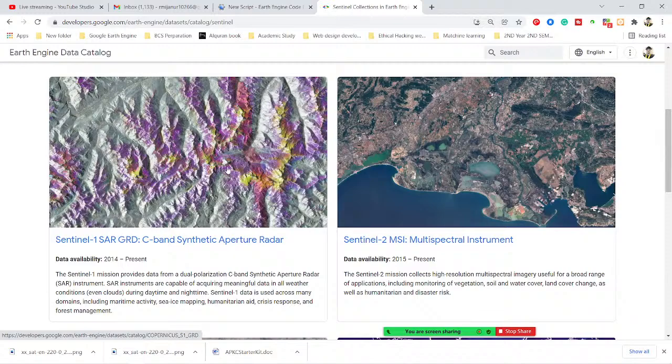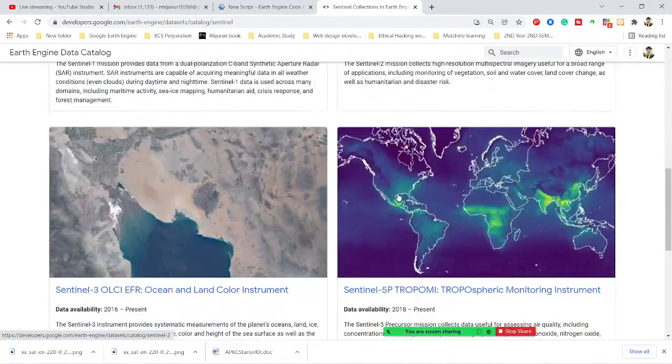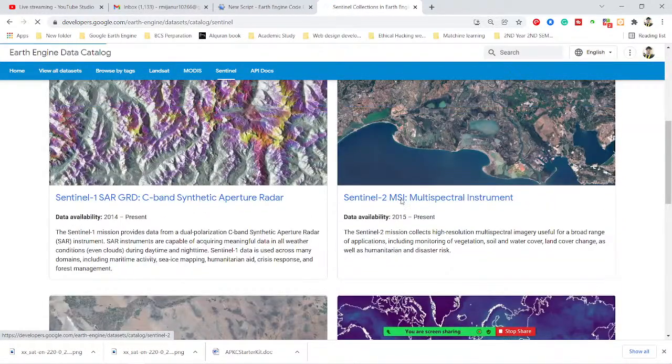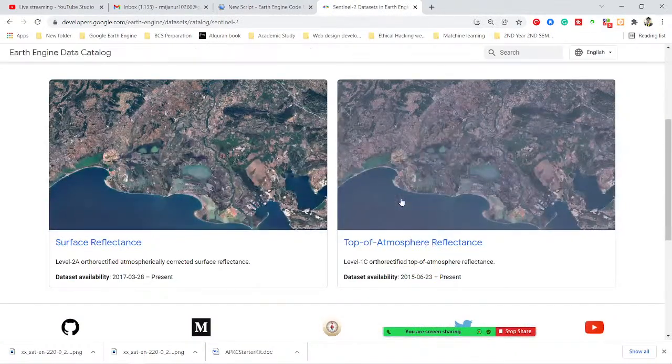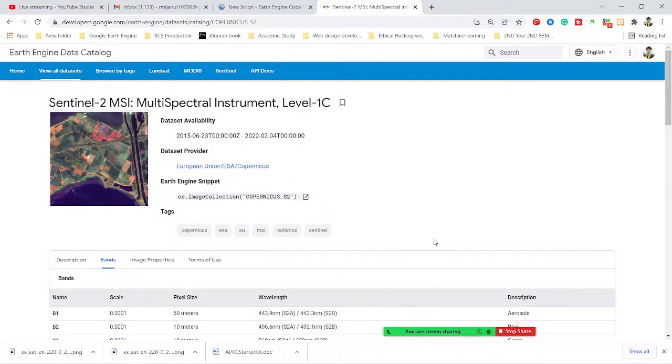Okay, so here you can get all of the Sentinel-1, Sentinel-2 multispectral instrument. This time I use the Sentinel-2 multispectral instrument, and at the top you can see this is the surface reflectance and this is the top of atmosphere reflectance. This time I simply use this dataset, so I simply click here. Here we can get all of the information about this dataset. And now I want to show you how you can easily use this dataset and filter it for your specific boundary and a specific time frame.